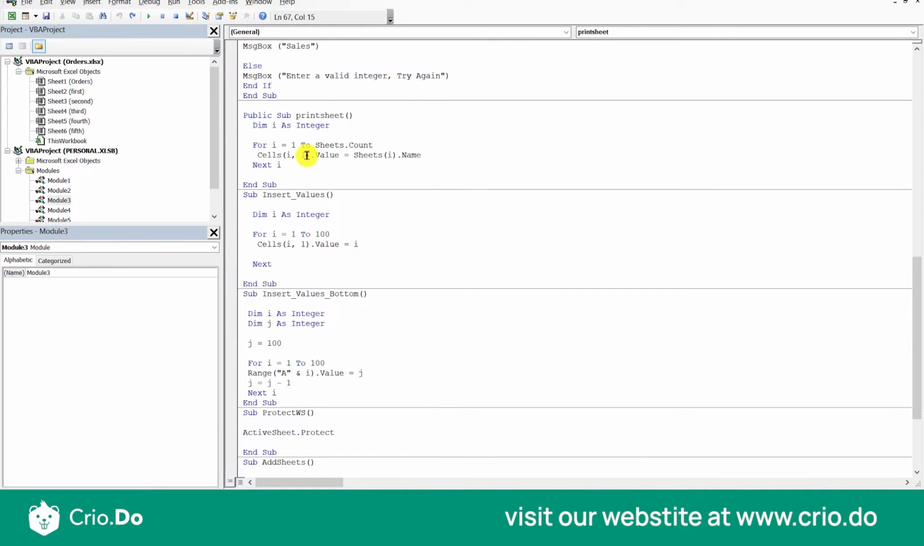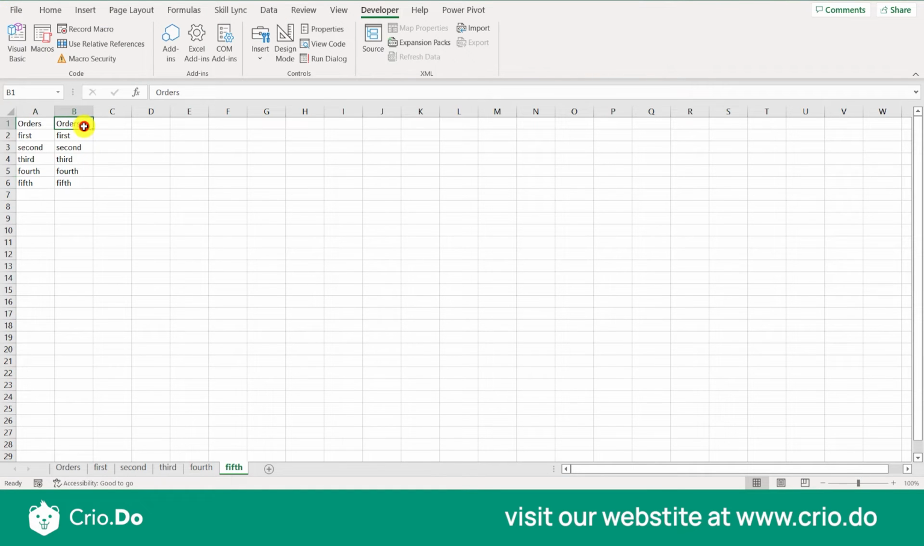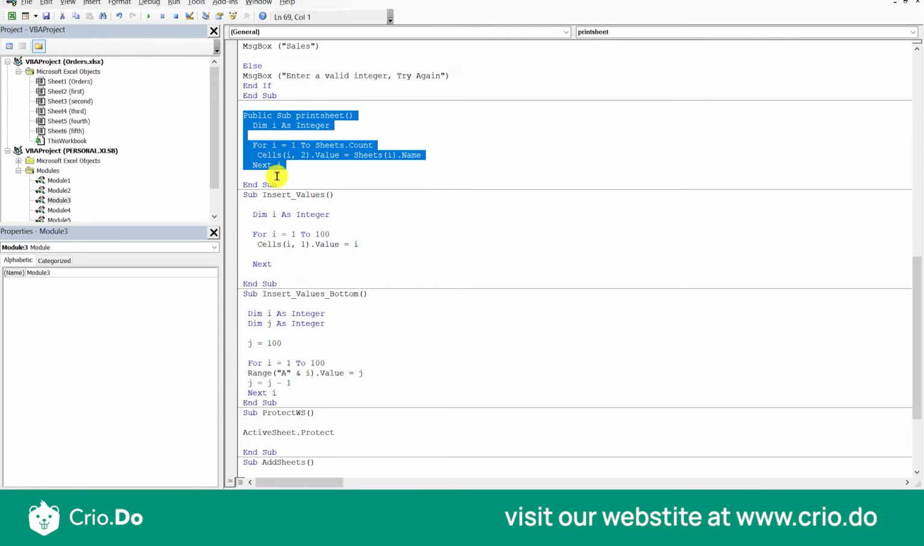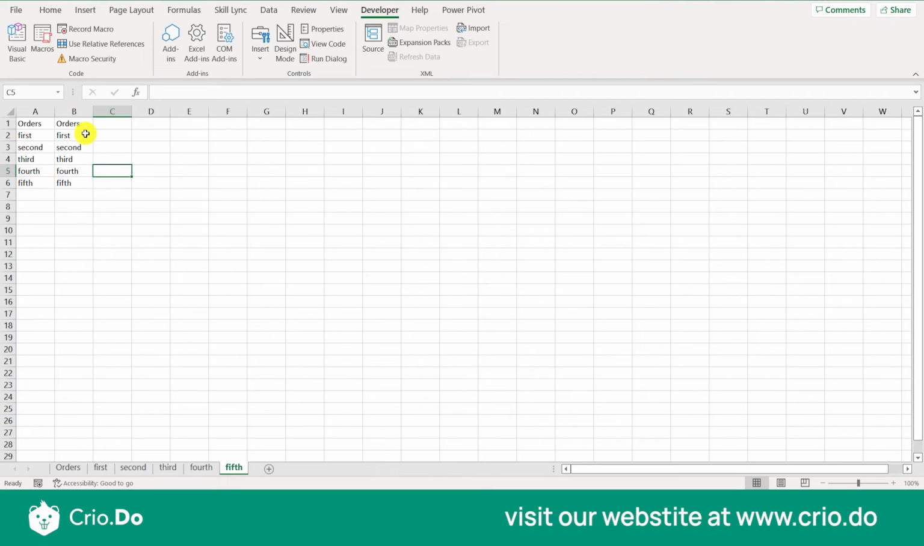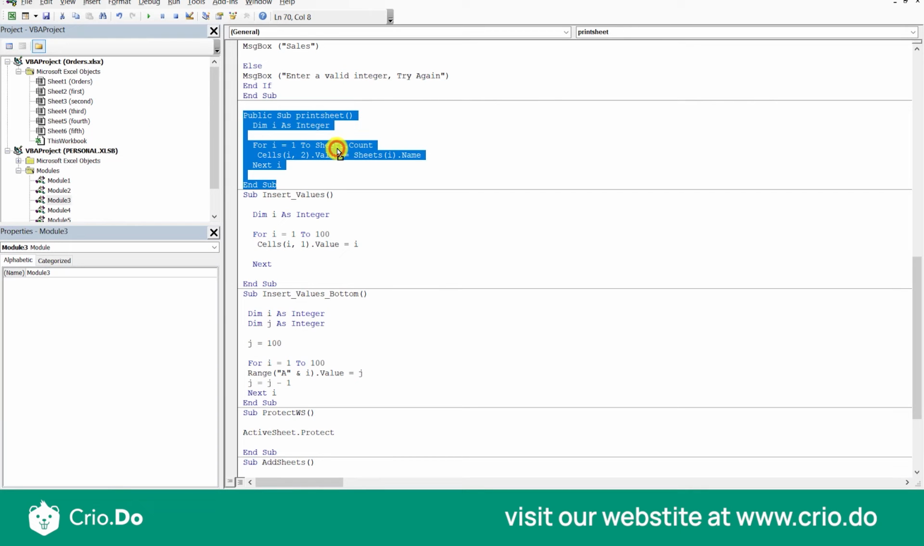Let me change this to the second column now. I want to have it in the second column. Let me run it again. I'm selecting this line of code again and running this. Returning to Microsoft Excel, you can see orders, first, second, third, fourth, fifth. This is the output here. Let me rerun it again. So you can see these values are overwritten here. In this way, we can have the names of all the worksheets in our Excel, in our active worksheet.